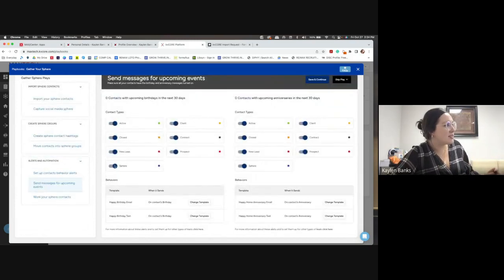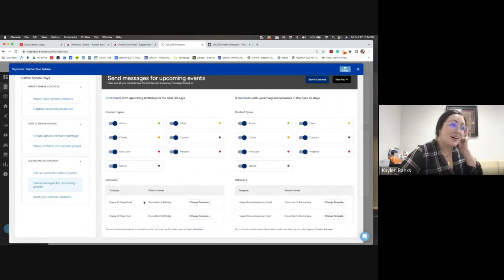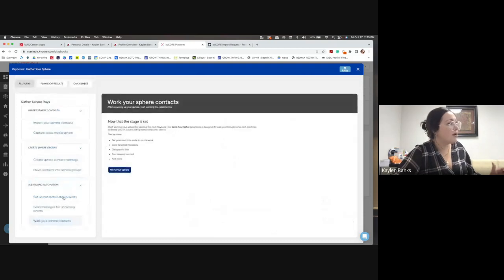You can send messages for upcoming events. This playbook will have you set that up as well. This is a great one. It's super easy to keep in contact with your clients this way, because everybody likes to get a birthday text. You can do a happy home anniversary email or text, any of those things. And then again, you have full control on what kind of contacts are included in those text messages or emails.